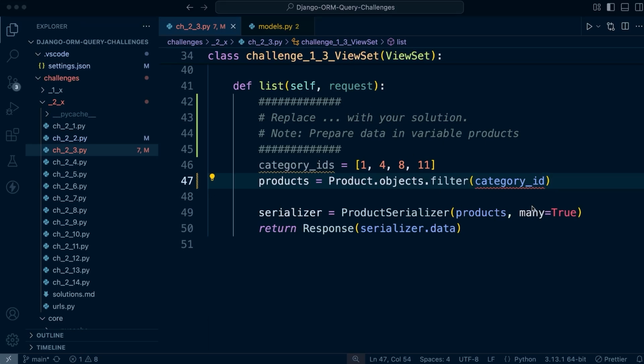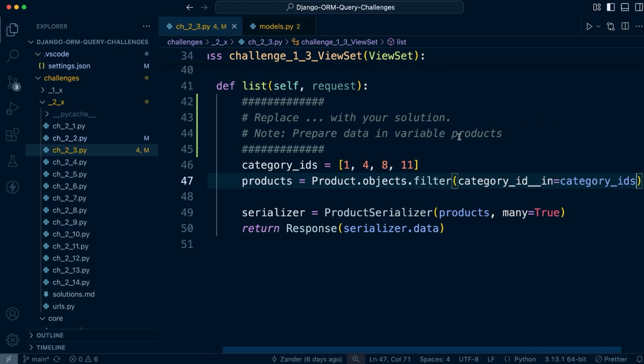And then we need the double underscore syntax, a powerful feature called field lookup, and then we're going to use in, which is a specific lookup that checks if a field value exists within a given list or iterable. So here we've created our list. And of course, we're going to need to specify our list, so equals category_ids.